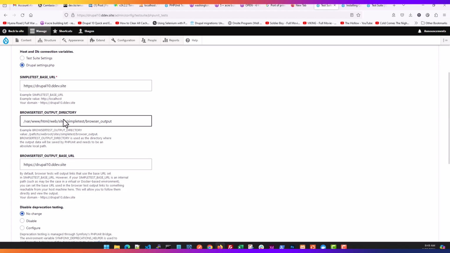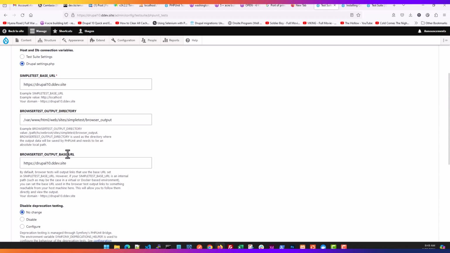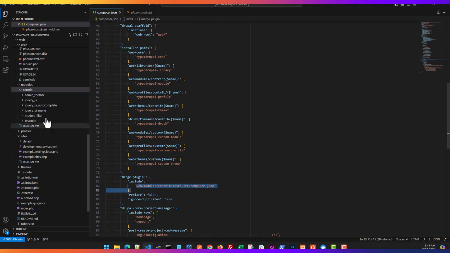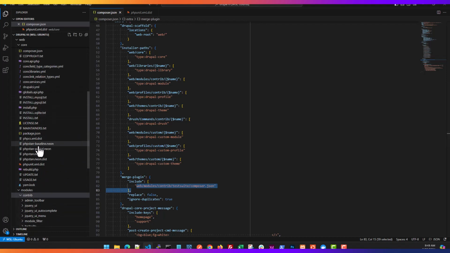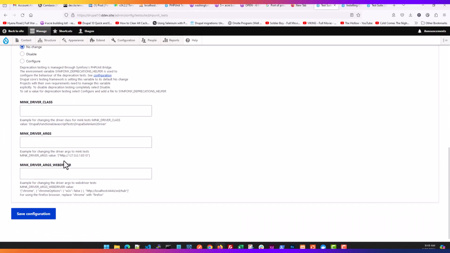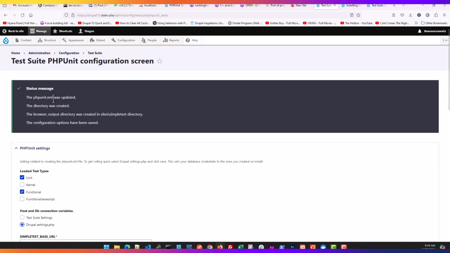It sets your simple test base URL, your browser output directory, your browser output URL, and it will then also create this right here. See how it... watch, one second. Go ahead and click Save Configuration. It says the PHP unit XML was updated, a directory was created, the browser output directory was created.